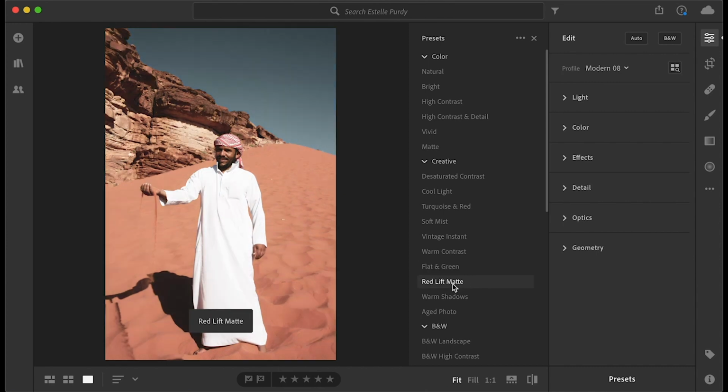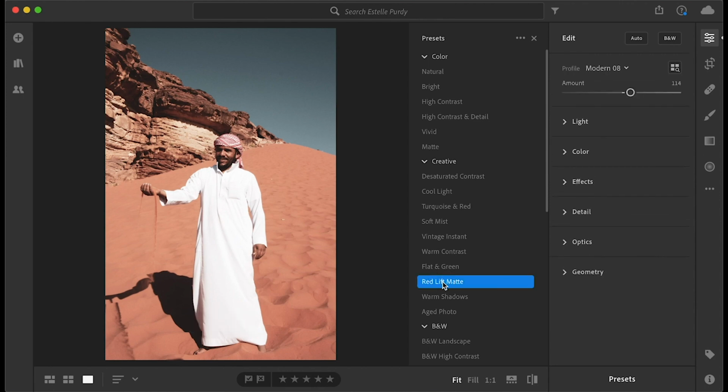And what you see often, this is a very simplified explanation, is that the shadow areas are lifted or brought brighter, and bright is not really the most accurate term, but it's sort of we bring the shadow areas to a greater luminosity. And let's just try red lift matte.